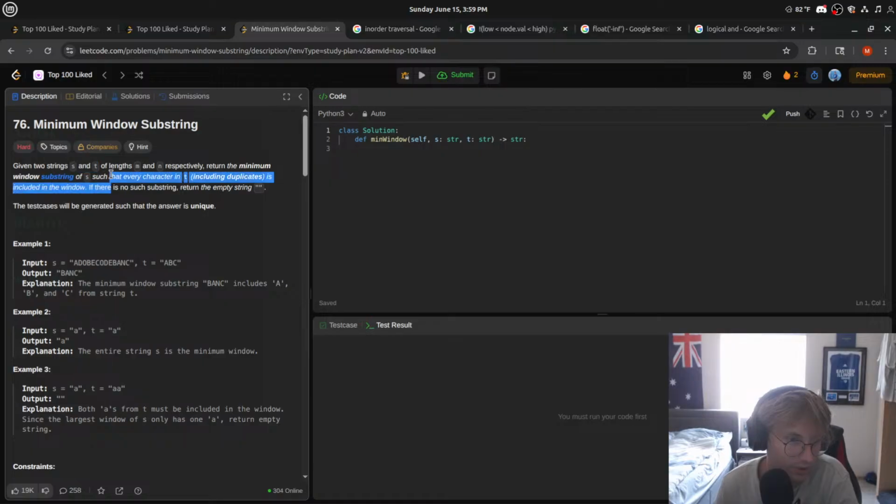Okay, given two strings S and T of lengths M and N respectively, return the minimum window substring of S such that every character in T, including duplicates, is included in the window. If there is no such substring, return the empty string. The test cases will be generated so that the answer is unique.